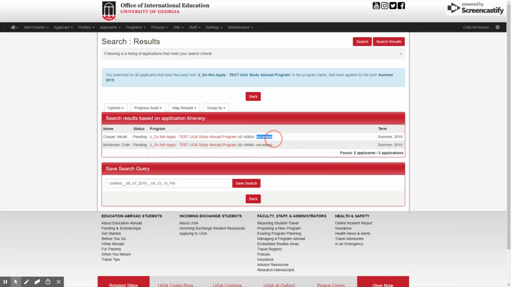We see the phrase not ranked. If students apply to more than one program, they have the ability to rank their choice. So they could say, this is my first choice, second choice, third choice, etc. They are not required to do so, so you'll see the majority of students don't. But if they do, it gives you an idea of how interested they are. Then you see the term that they applied for.